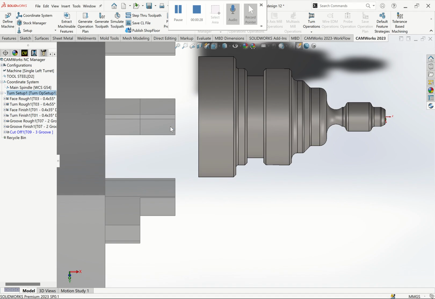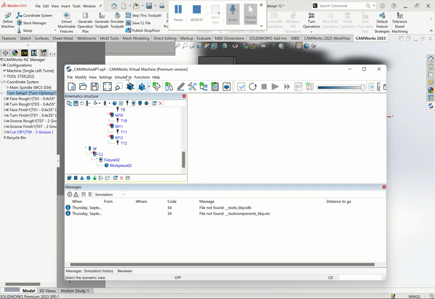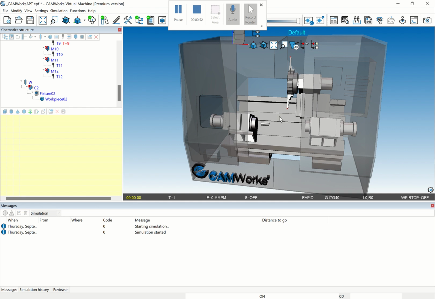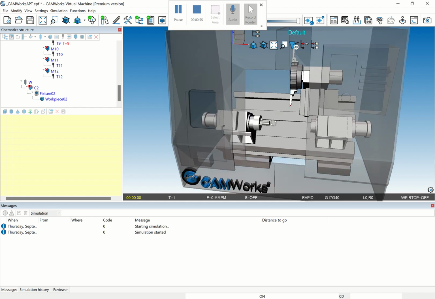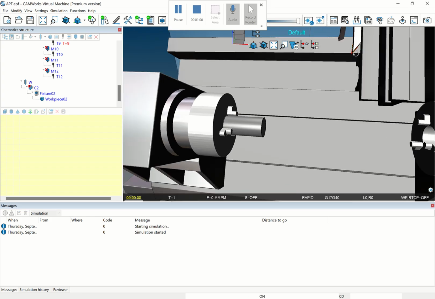So you can simulate your program in CAMWorks to see how it will be cutting, so that you're able to identify where the problem is in your programming. This is what you call a virtual machine. So we are using a virtual machine to do our simulations. Which means, if you look, this is where our work is, and this is where the spindle is, and first of all you have to do the setups.